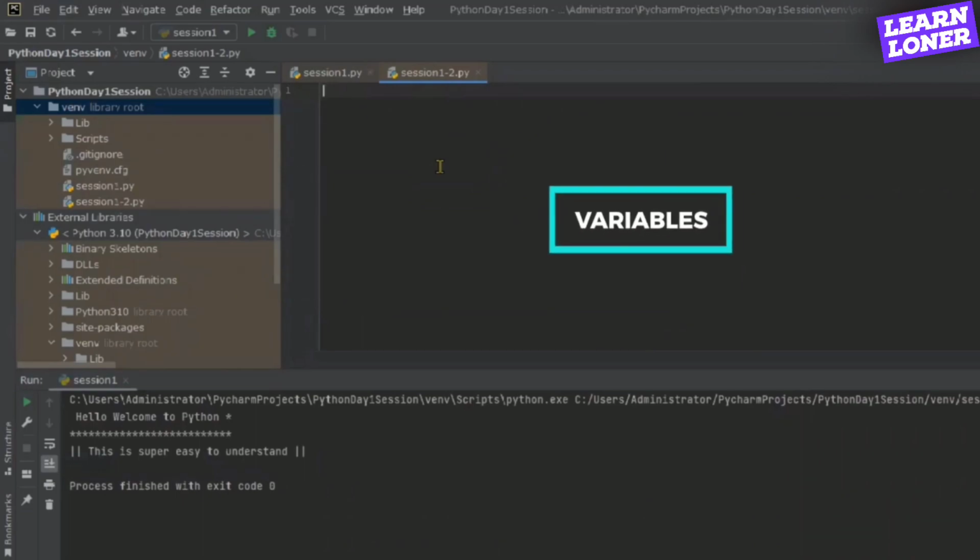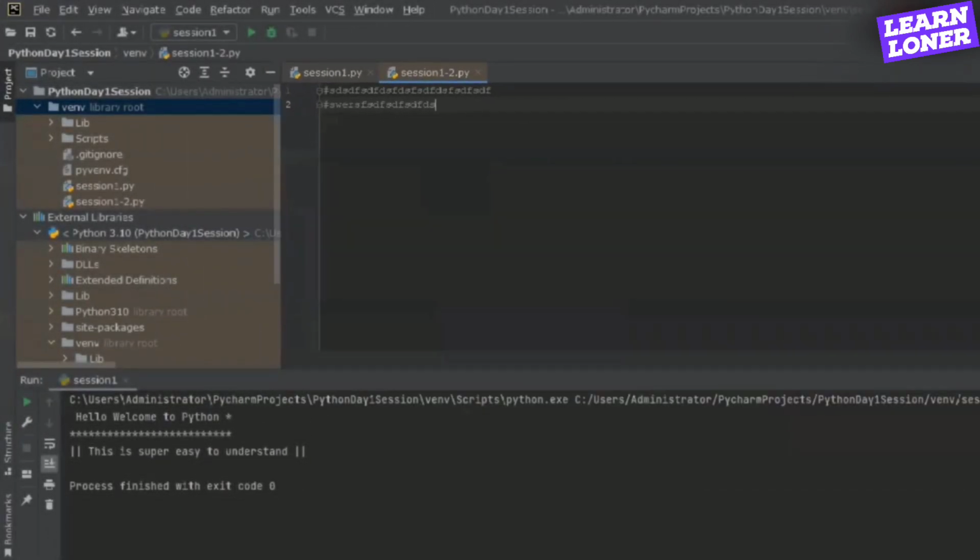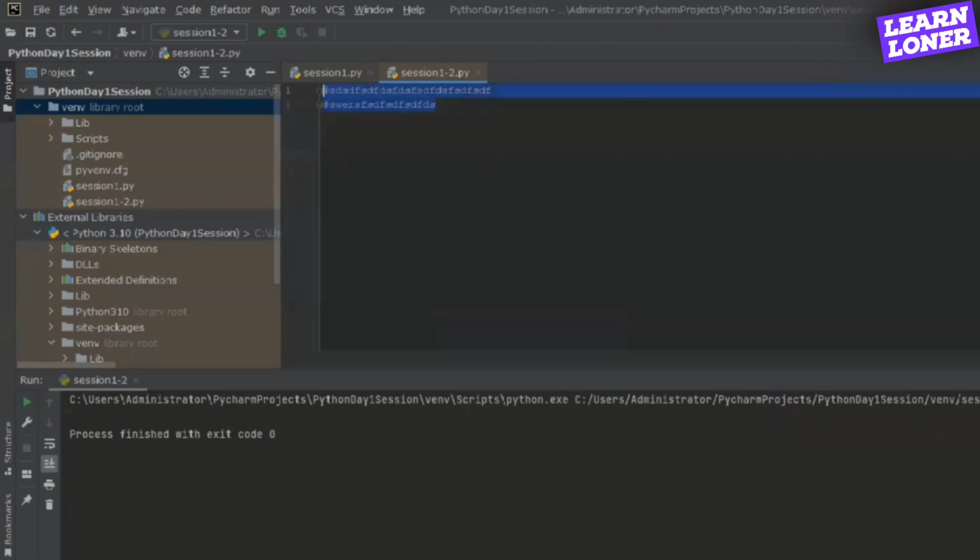Now I was talking about variables, but what are variables? Now I have used this hash over here. You can see whatever I'm typing, it will not execute. It will not have any effect. If I try to execute this program, there will be no output. So basically, if you have to write something in comments, then you will have to use this hash for Python.